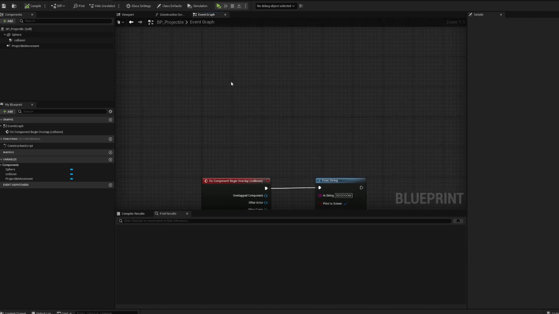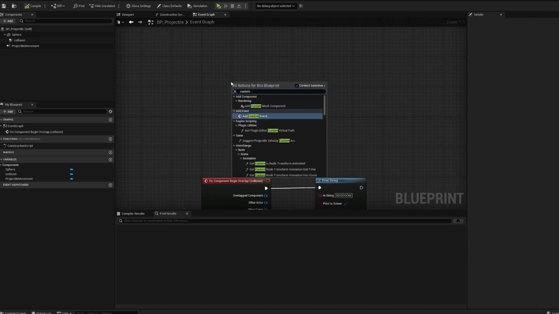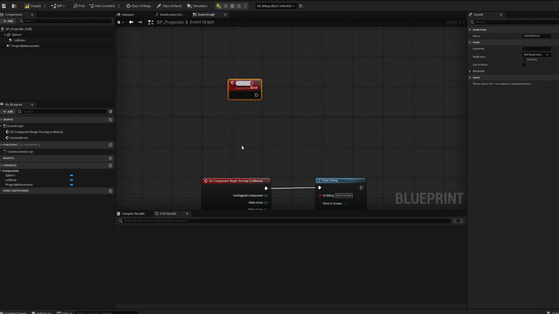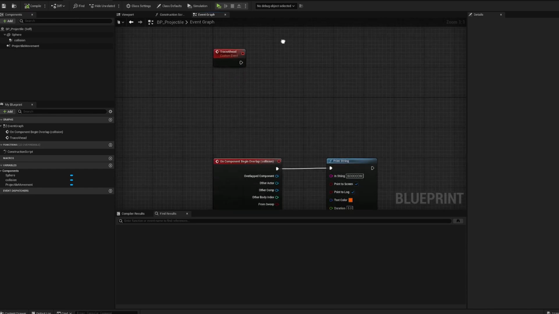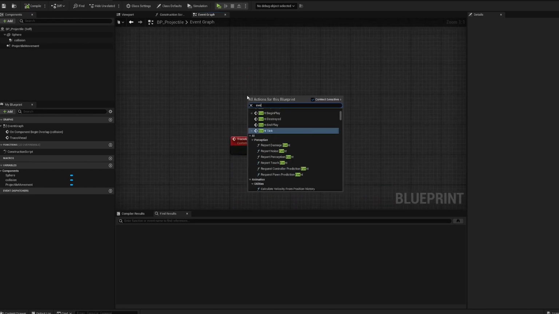Okay, so we're going to create a new function or an event, say custom event. We're going to say trace ahead. Okay. So this is going to actually be a looping function. Do we have begin play? Create begin play.